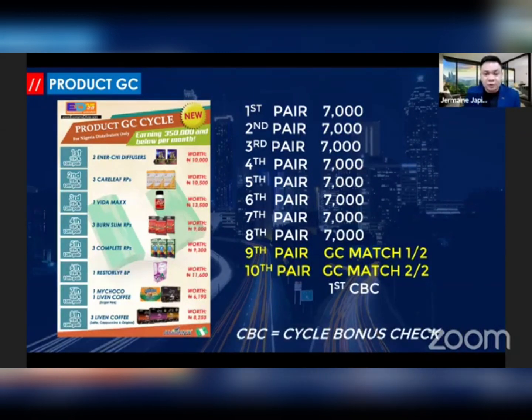Here in Nigeria, the first GC that you are going to get is the diffuser, the energy diffuser. Then the second GC is the Carelift, the third, the Vidamax. So that is the GC cycle.